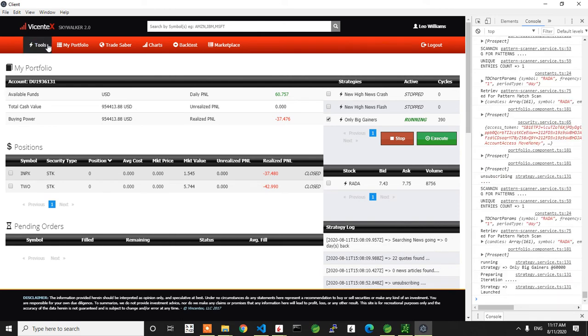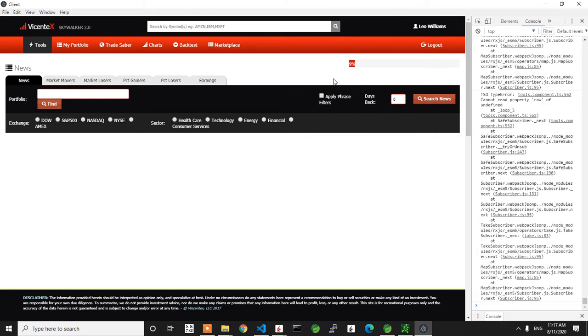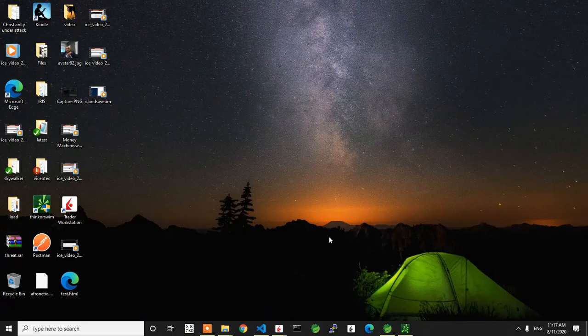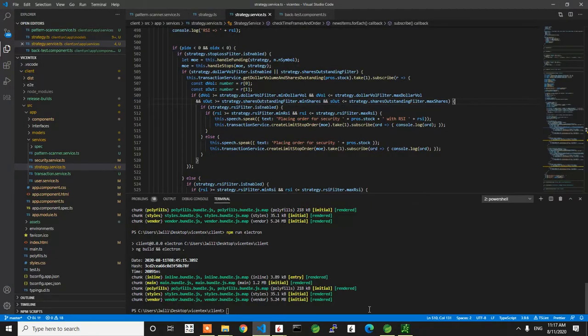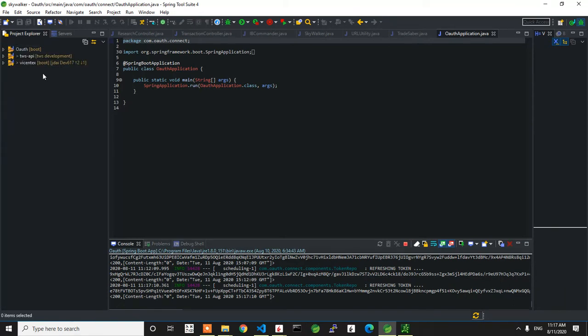Latest tool, which is Skywalker, 24 quotes found. And this is actually a really powerful application. I'll kind of show you how it works. It's built in, basically the backend is Java, and it's fully integrated with TD Ameritrade.